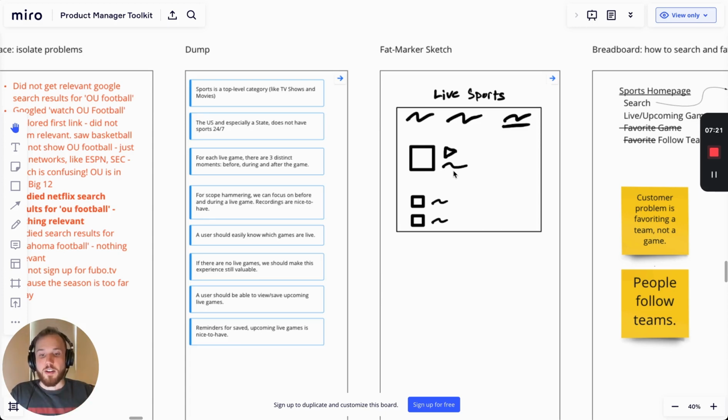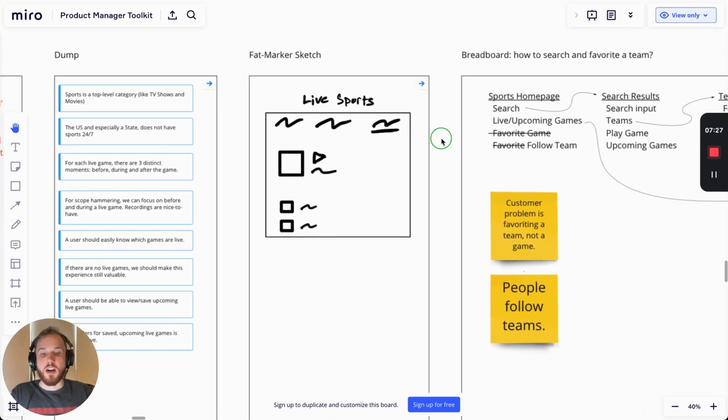Now that I was grounded in my thinking of where live sports would exist, I was then ready to go through some use cases and dive deeper into what would be the flow of the screens to actually watch live sports. And breadboarding allows us to quickly test if a flow solves a use case without specifying all those visual designs.